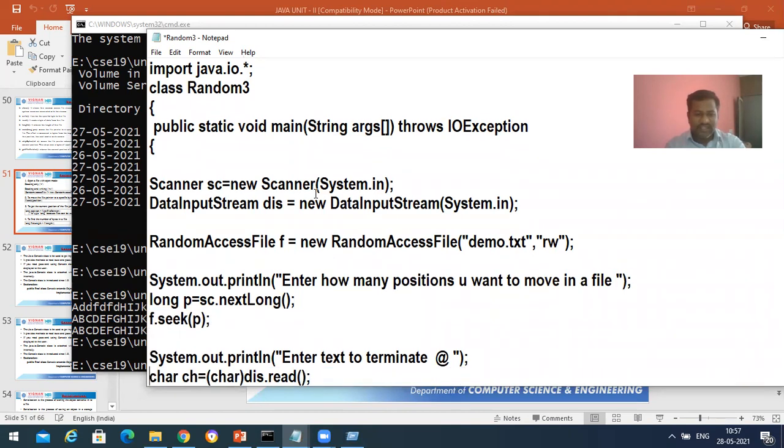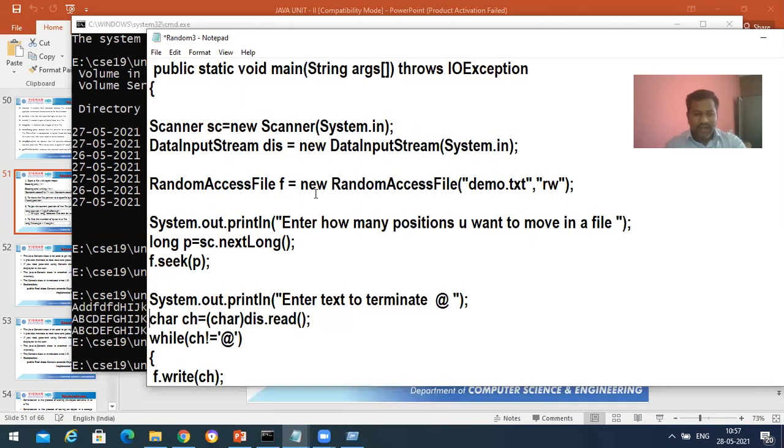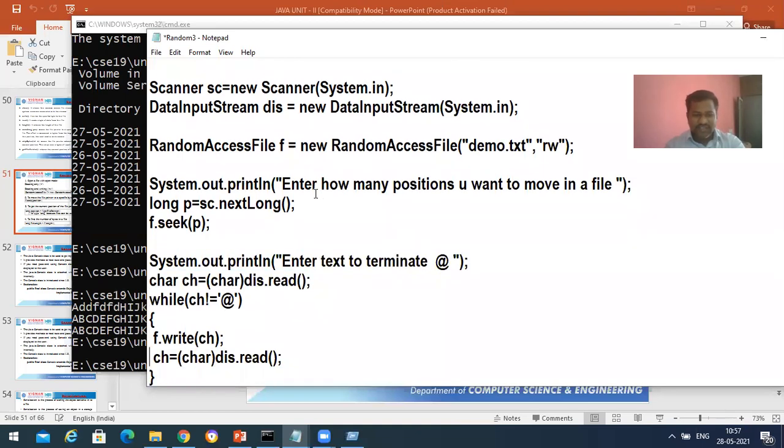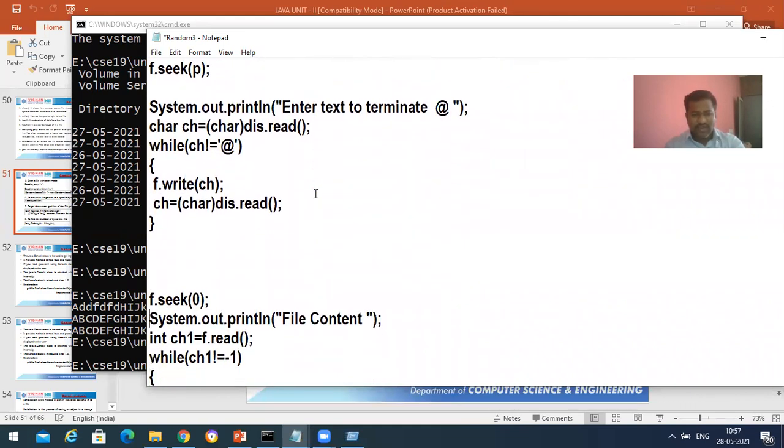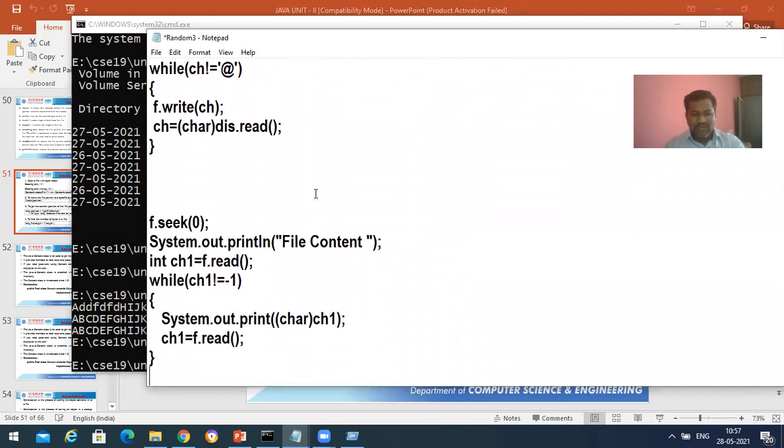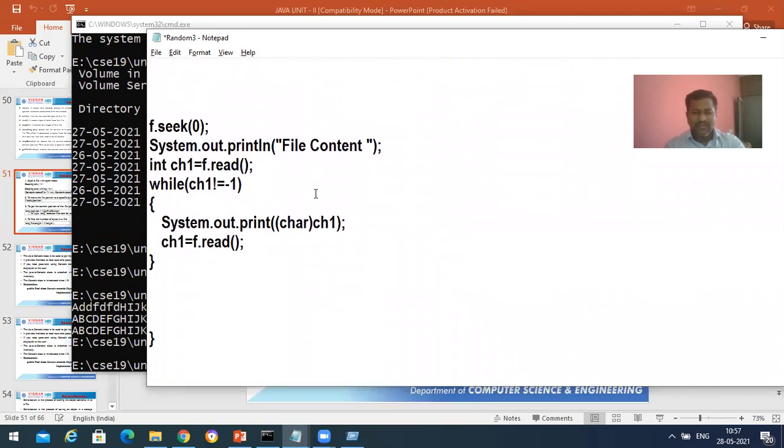After that, we ask the user to enter text, and to terminate it with the @ symbol, and we are accepting that character. We are sending that character to the file. After that, again we are reading the next character and sending that to the file. Like that, we keep sending to the file. And again, we are reading the content of the file. This is how we are going to read the content of the file.